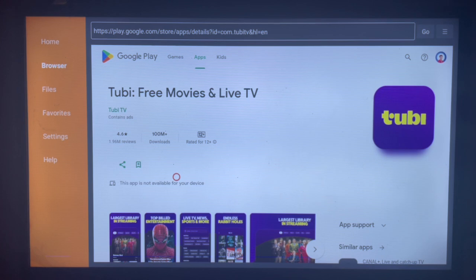So download this, yeah, go to application if you want to install Tubi TV and any other application on your Android TV.